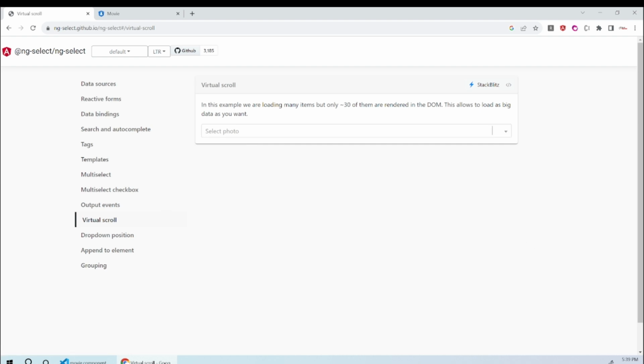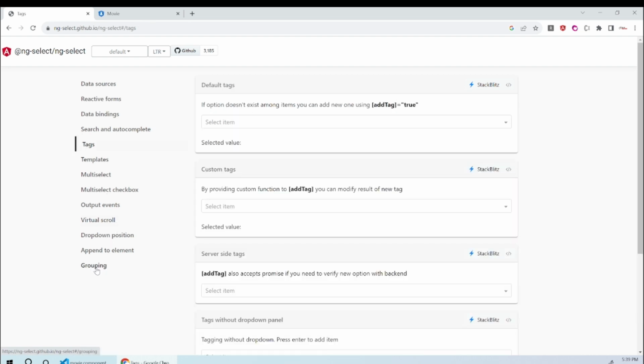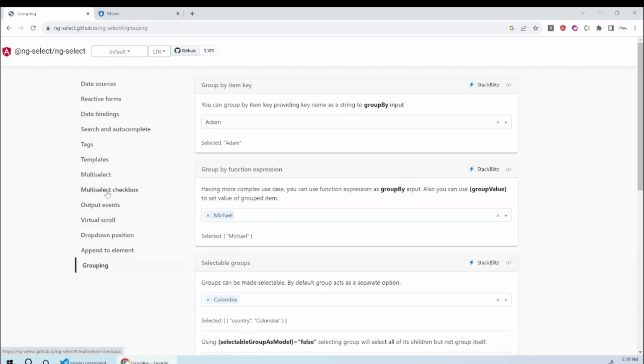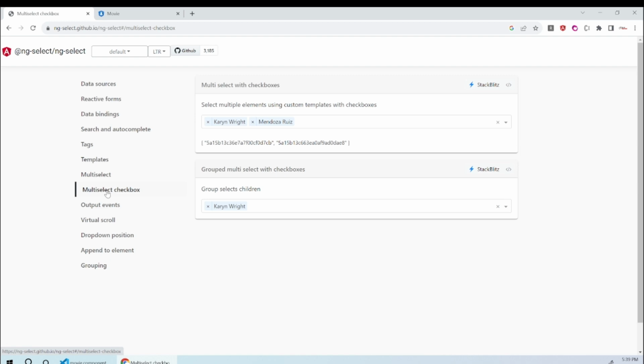Extra features, extra fun. Tags, grouping, multi-select checkbox, you name it, ngSelect has it. Dive into a world of additional features that will transform your user interface into a user-friendly masterpiece.